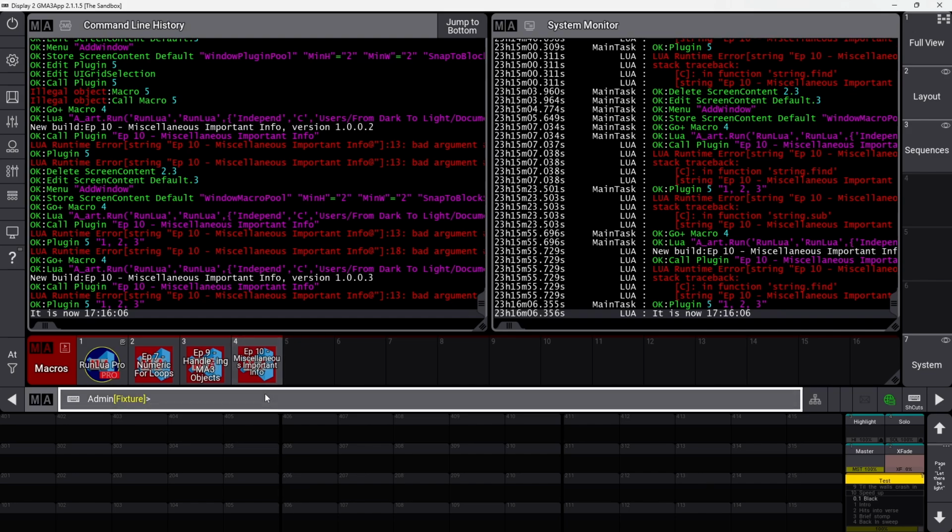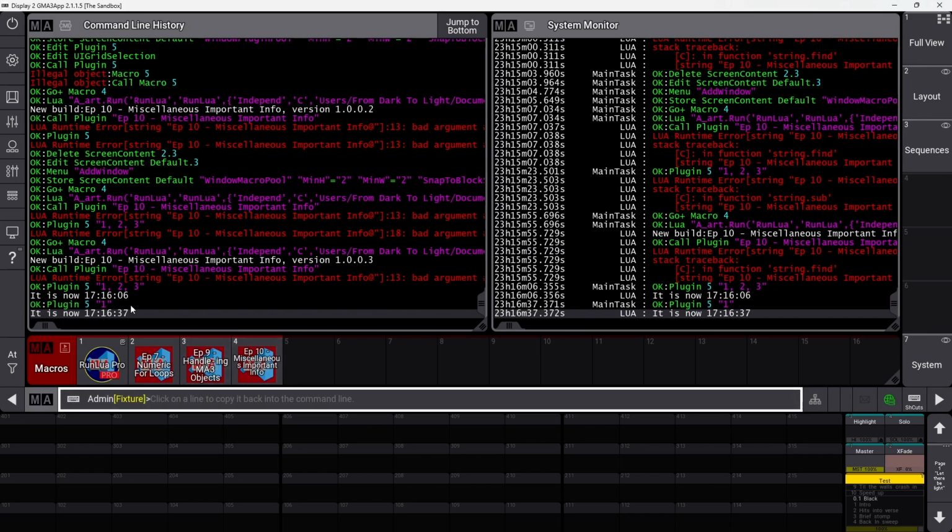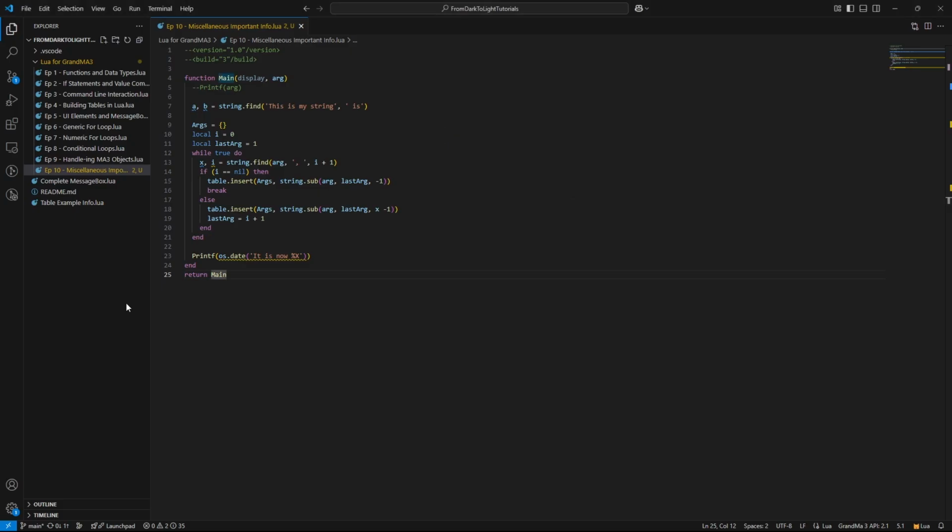And if I run it again, do plugin 5, 1, and it goes, now it's 17:16:37. It does that. You can run it as many times as you want, and that will happen. So that is awesome. One comment right here. This message right here is coming from my MA3 API extension that I'm using, and it is basically telling me that this data type is not a string and printf wants a string.